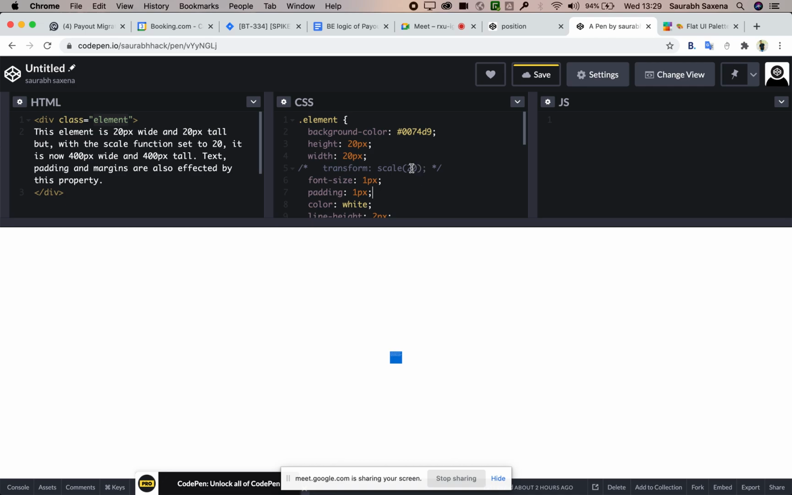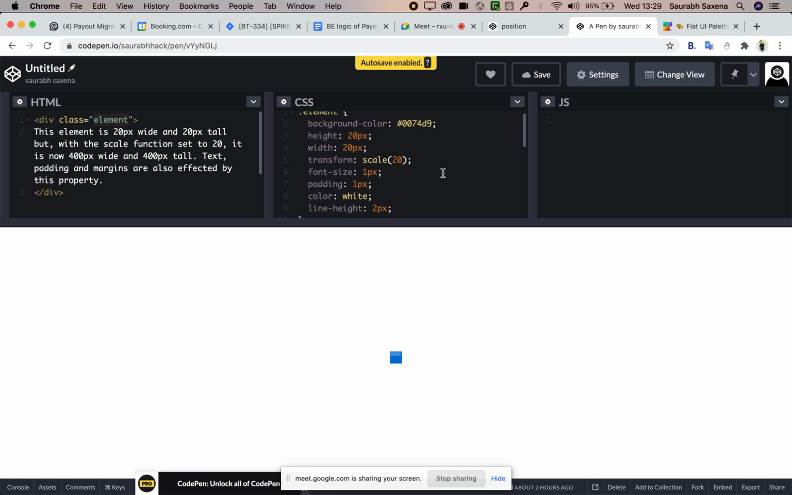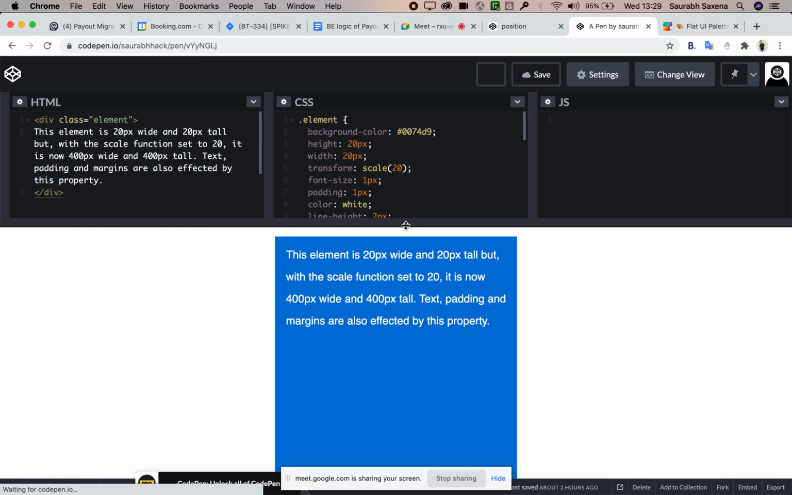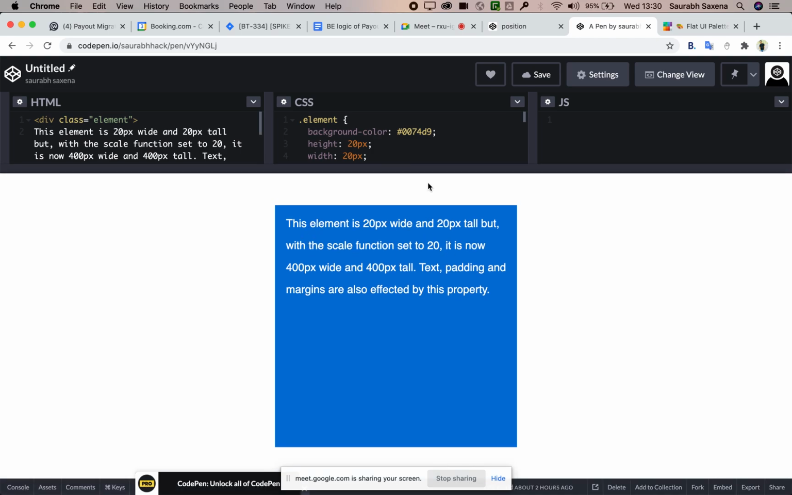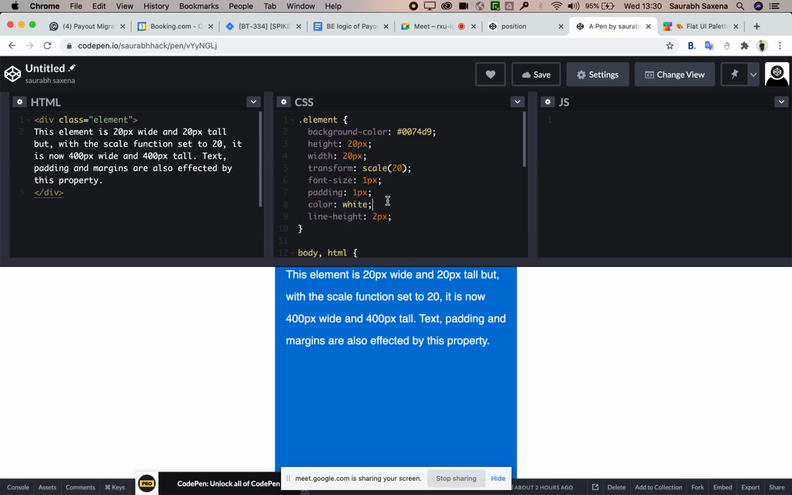Now we want to scale this 20 times. So this is the syntax. You can give transform scale 20 times, so it will get scaled to 20 times. Just refresh, now it's scaled to 20 times. So this is one example for transform.